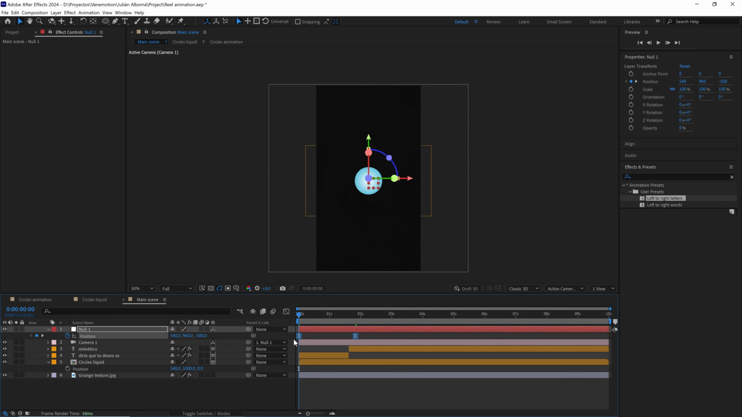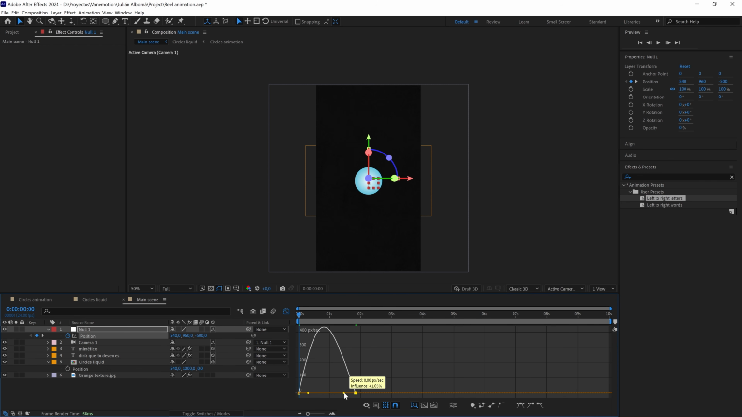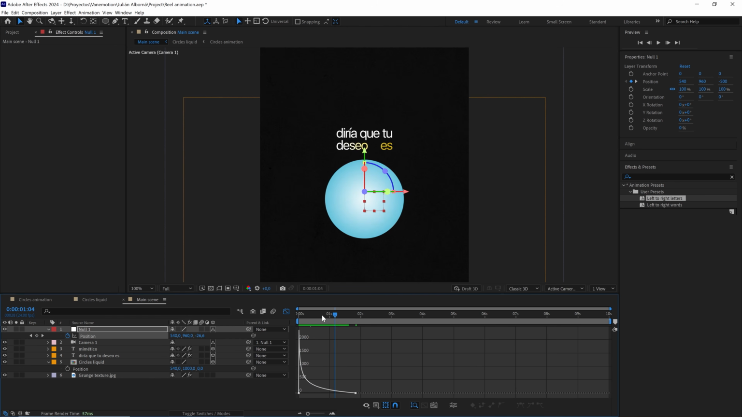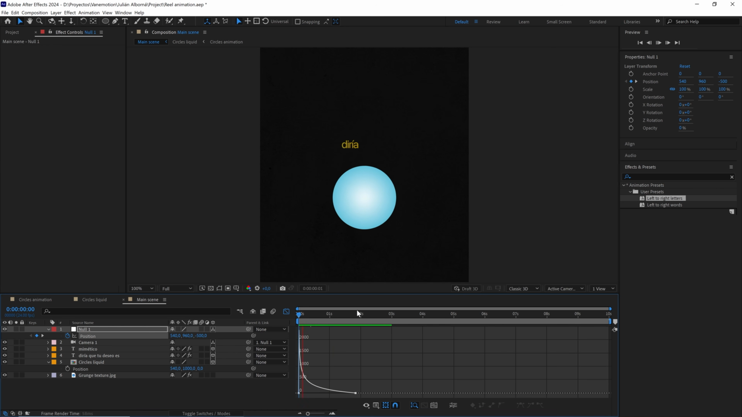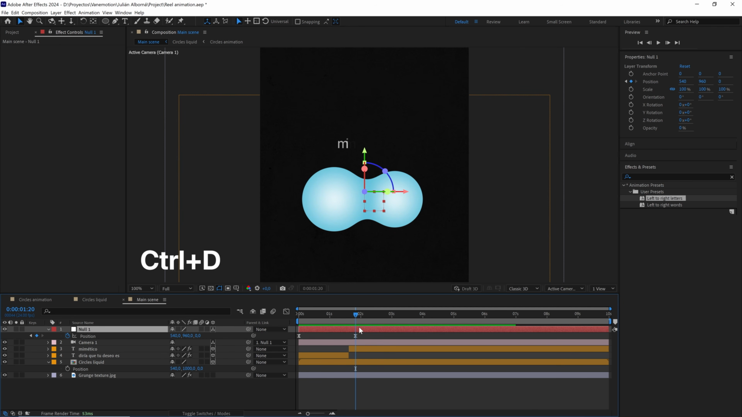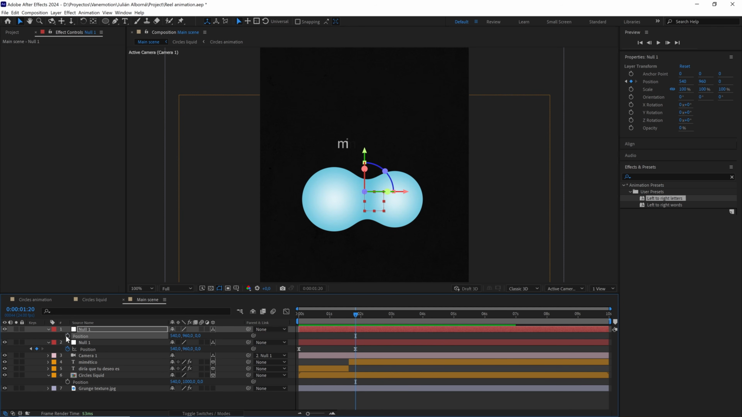We smooth them and give the curve this shape so that it starts very fast and gradually slows down. At this point, we duplicate the null, remove the keyframes, and mark a new one. We have to parent the old one to the new one.